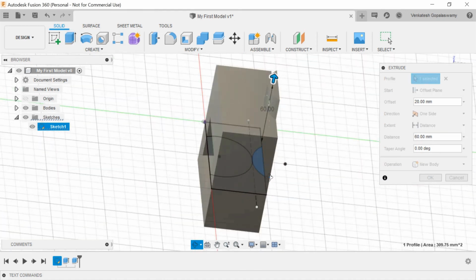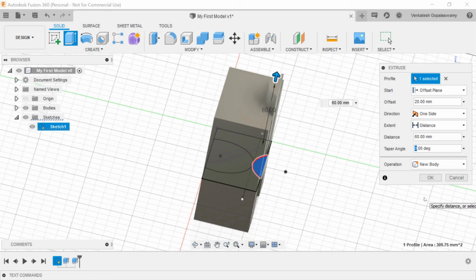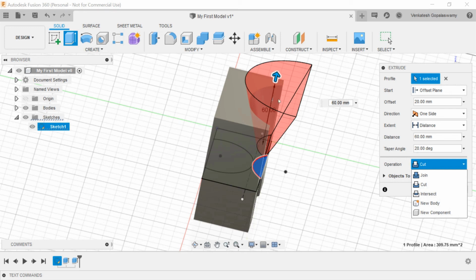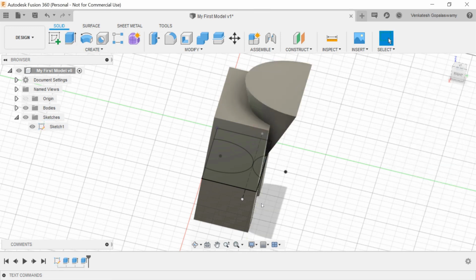Let me also give a taper angle value so that you can see the impact of the taper angle on this extrusion. I chose a taper angle of 20 degrees and you can see the impact on extrusion. Already a body is available, so I don't want to cut it here. I just want to join this with the already existing body, and now I click on OK. So the extrusion is done.